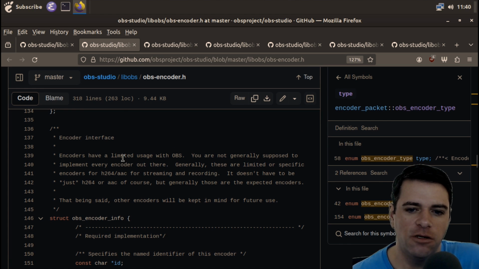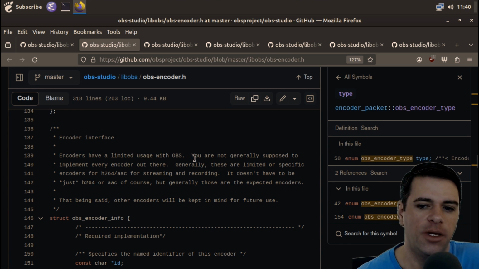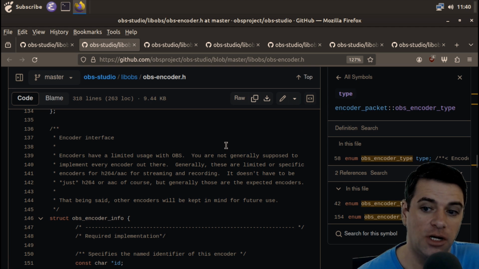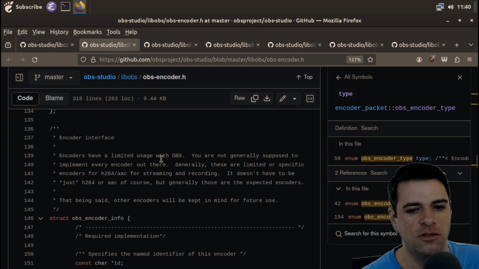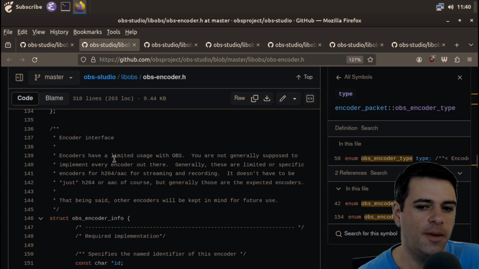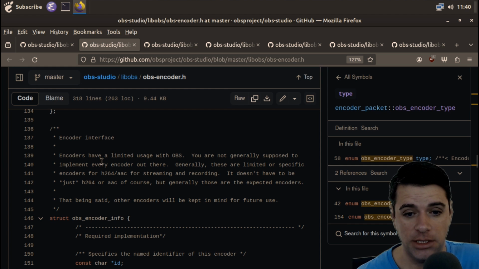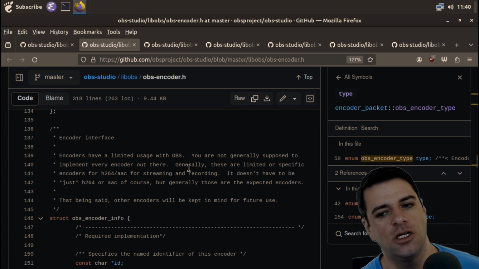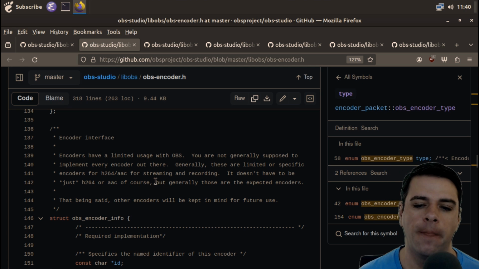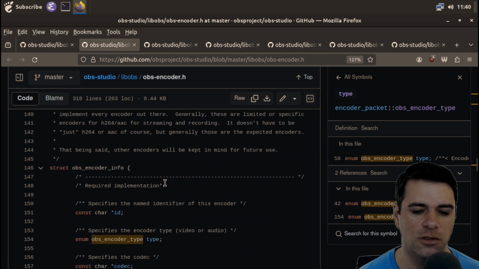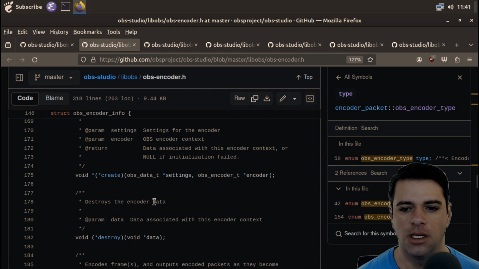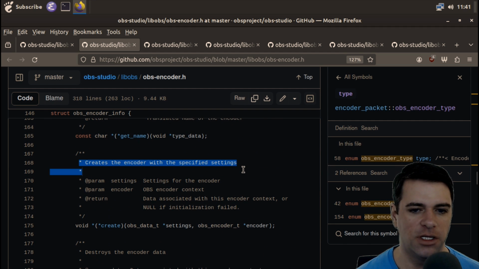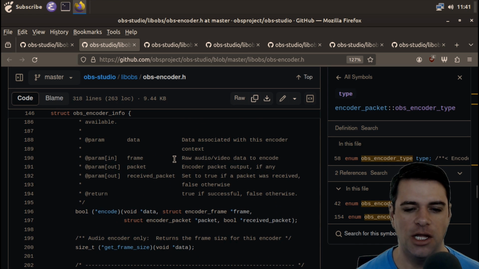So encoder interface, encoders have limited usage with OBS. You're not generally supposed to implement every encoder out there. Generally, these are limited or specific encoders for H.264/AAC for streaming and recording. It doesn't have to be just H.264 or AAC, of course, but generally those are the expected encoders. That being said, other encoders will be kept in mind for future use. So this is some info struct that gives you metadata about the encoder you're implementing. And you can do things like create the encoder, you can destroy it, and you can call encode.